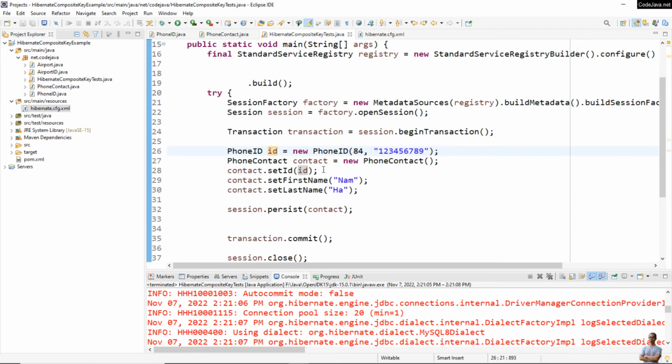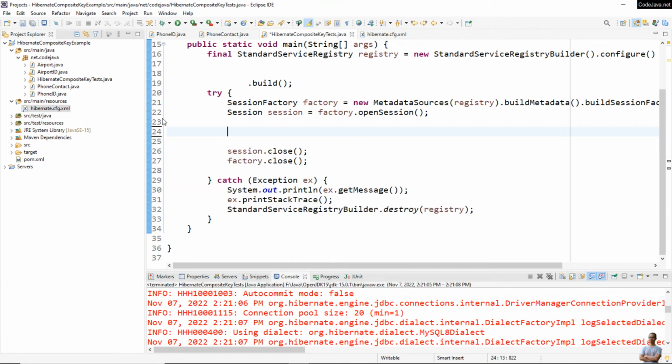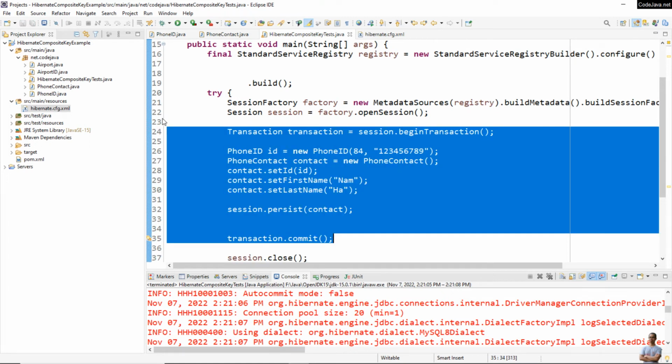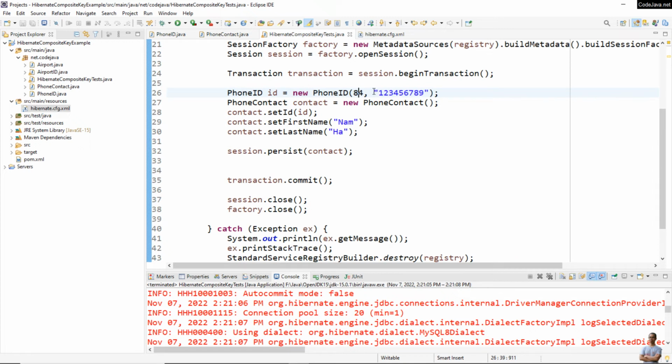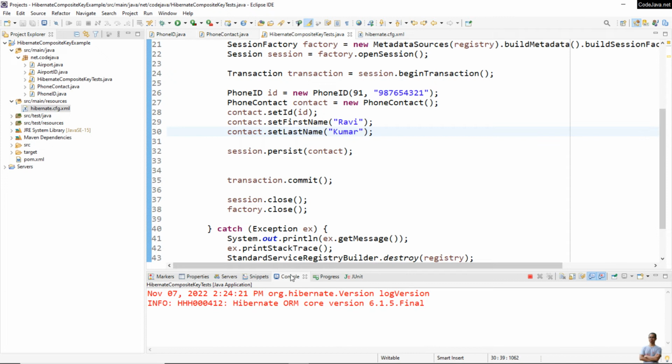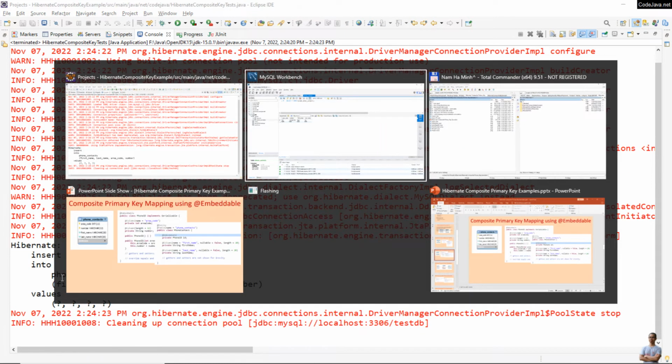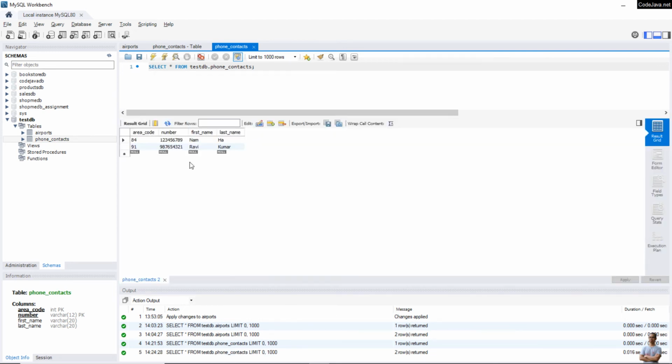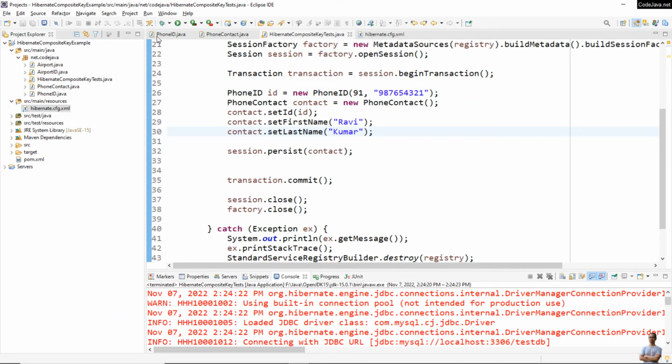Now let me update the code to execute a query. Before that, I insert the second row, persist the second PhoneContact object. PhoneID area code is 91 and phone number 9876543321. First name Ravi, Kumar. Okay, and run the program again, and it should insert the second row into the phone_contacts table, as you can see here. Okay, we have two rows, and now let me execute a query here.